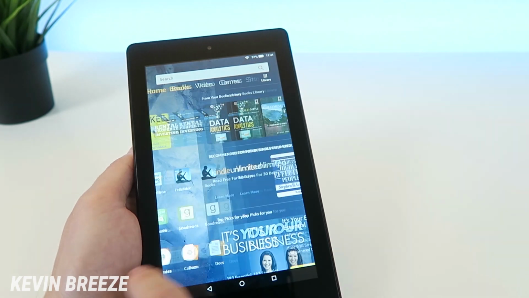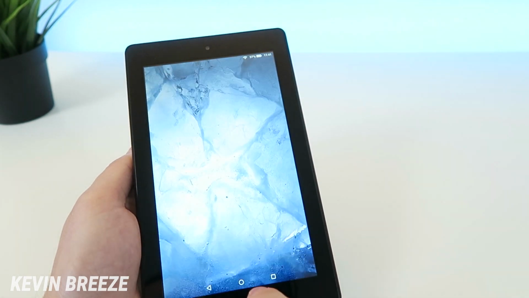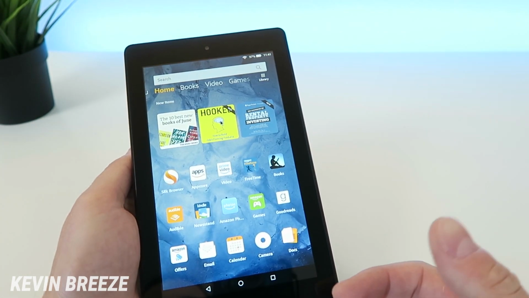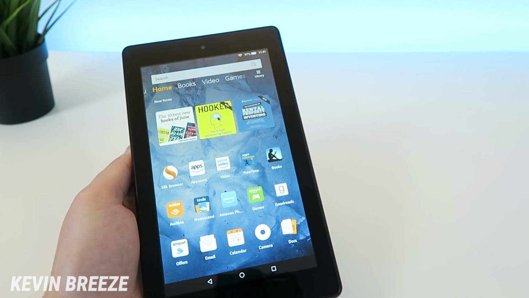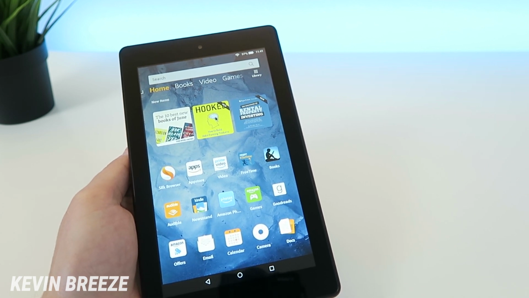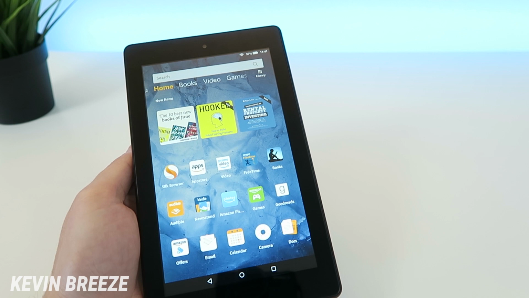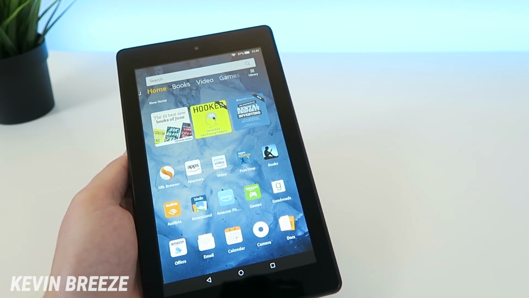So now you can see that we still have our transitions, but everything's a lot quicker here. And overall, you get a quicker experience, but you still do get those animations if you choose to have them. Of course, if you want them off completely, then you also have the option to turn them off.